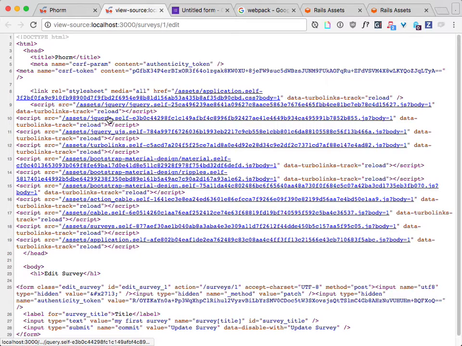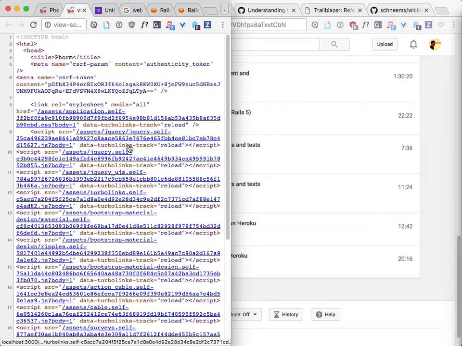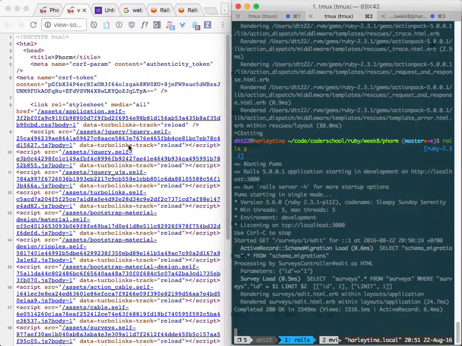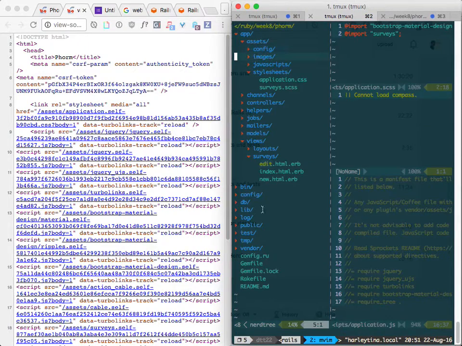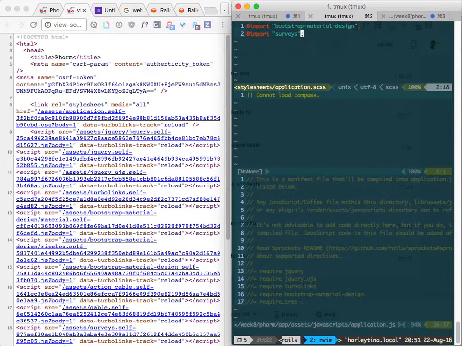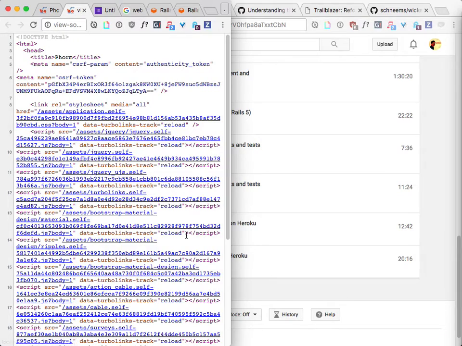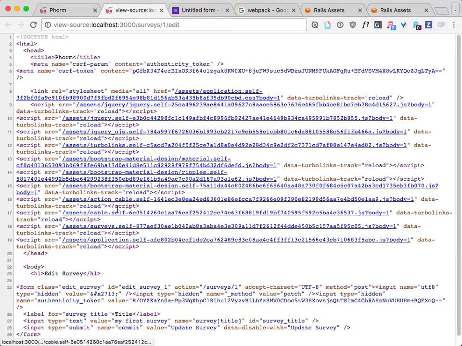By now you already know jQuery UI. It's mapping to the same files that you see here. jQuery UI, Turbolinks, right? It's a little hard to see, but Bootstrap Material, right? When I require this, it adds a bunch of the Bootstrap. This one right here, right? There's 3 of them here.